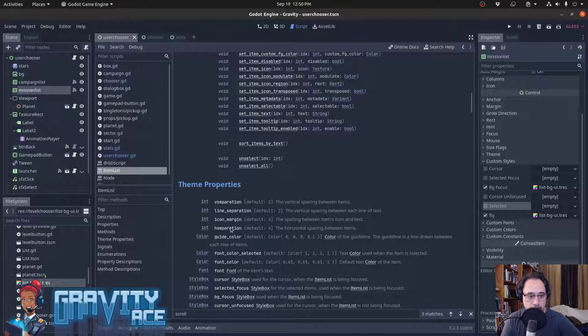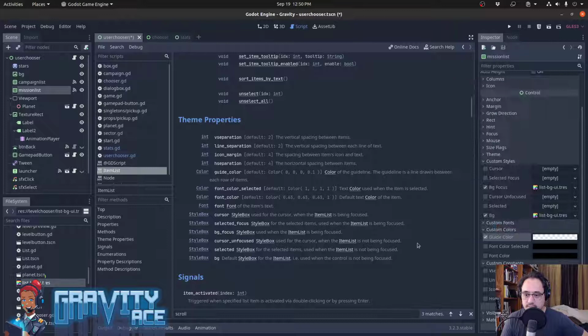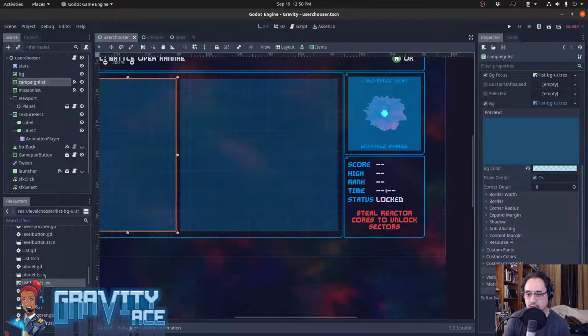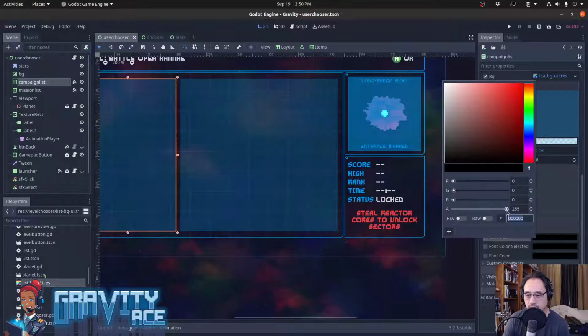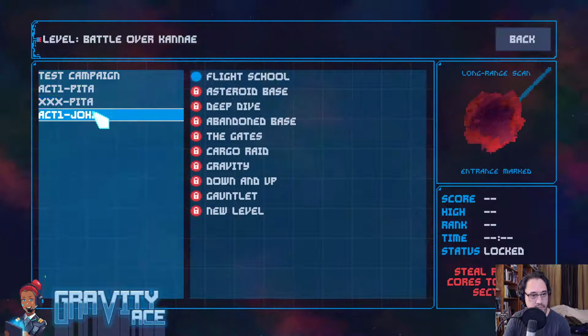Guide color. The guideline is a line drawn between each row of items. That's one of the theme properties. So it would be here, right? No. Custom colors, guide color. So I can make the guide color transparent. That should make the guides go away. Like that. Right, so now there's no line in between each of these items anymore. That looks cleaner.